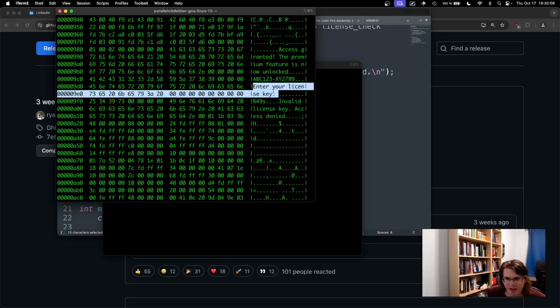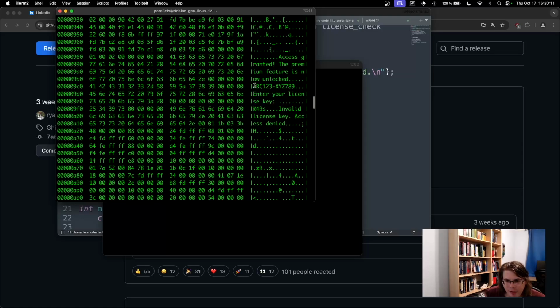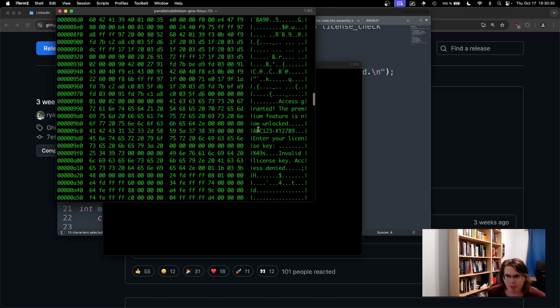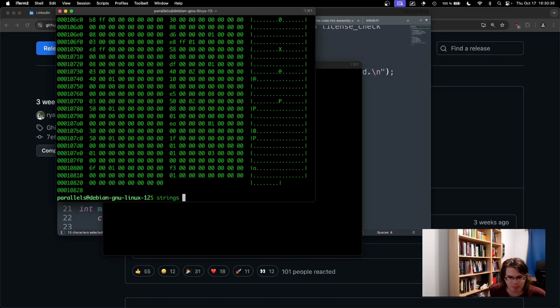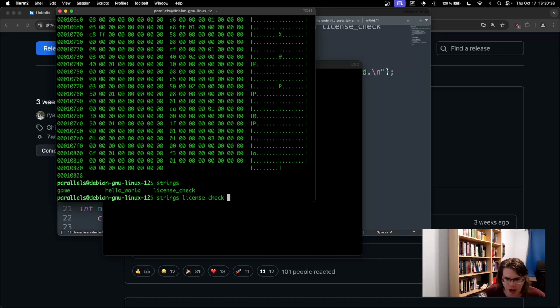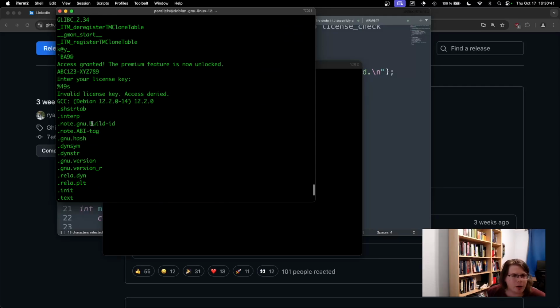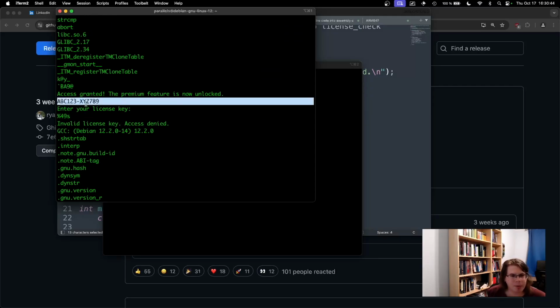But what we also see is this string ABC123XYZ. So we basically have the credential which is needed to unlock the premium feature hard-coded in the binary. And by just looking at the strings here, we find it somewhere here. There's also another command we could use. We could just use the strings command on the license check, and then we get a list of all strings. And then here we will find that this one is one of them.